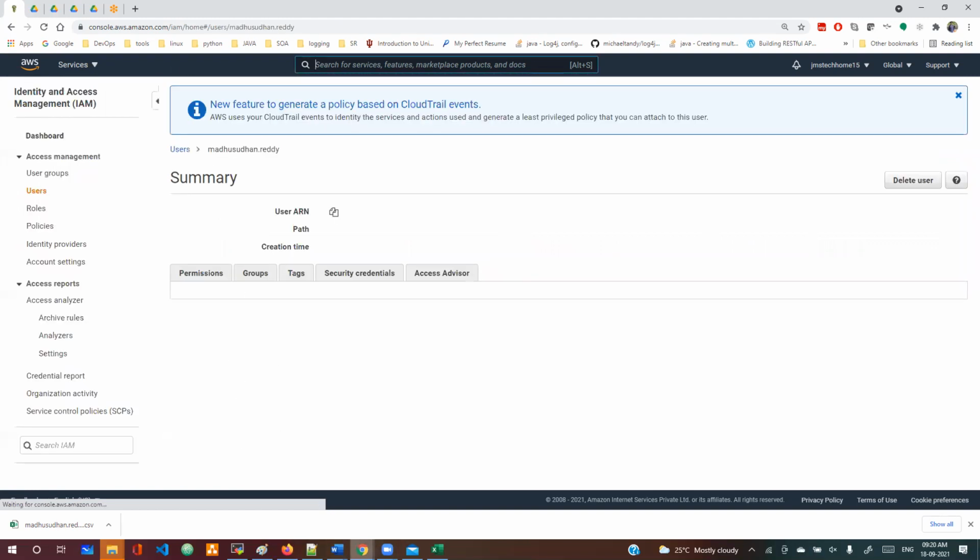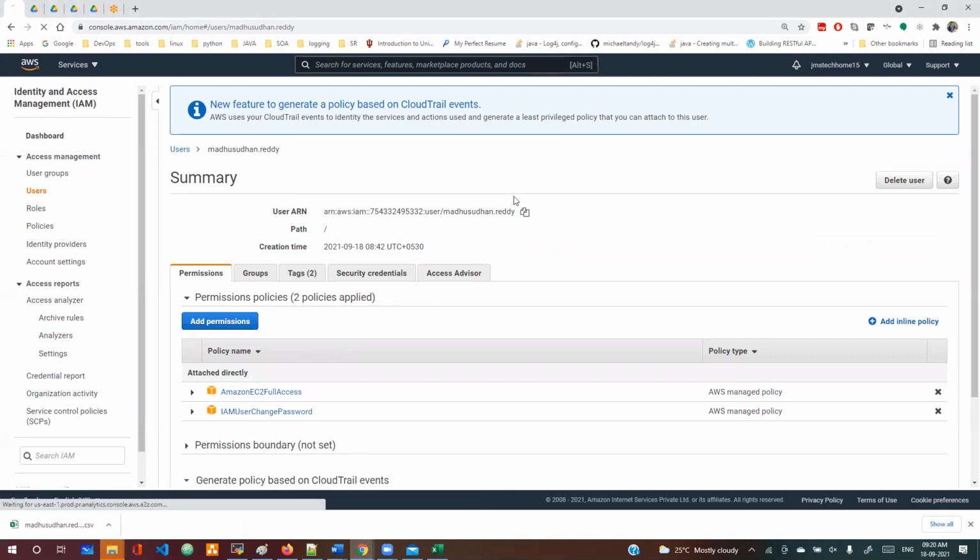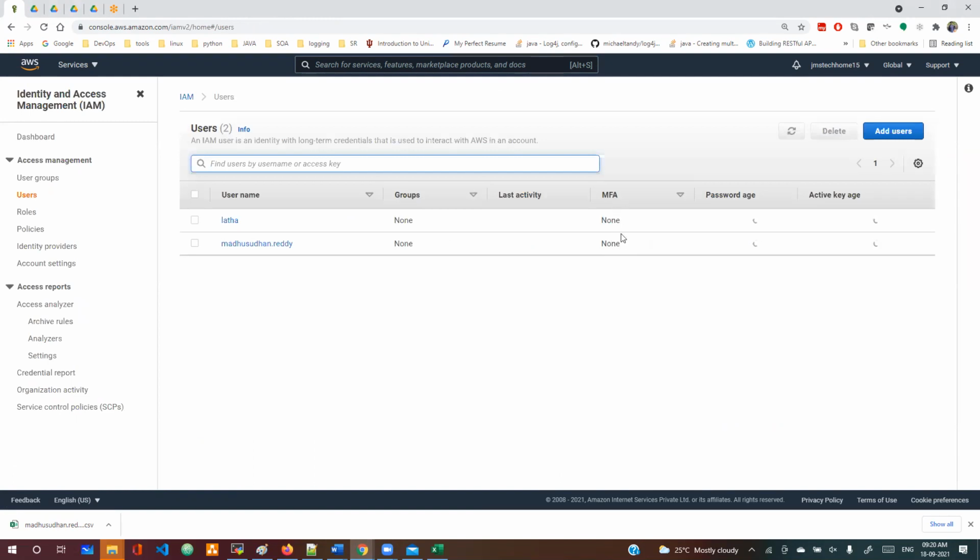This is my root account actually. This user has enabled MFA. I can see now. Even, can you list the users? We can see directly here also whether this user has enabled MFA or not. See, this MFA is for none.